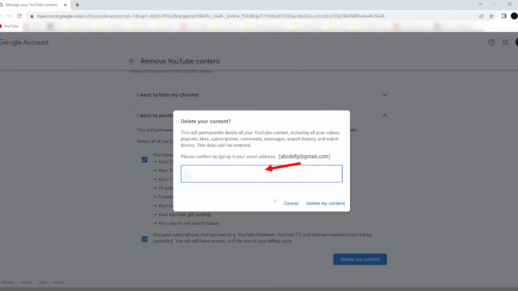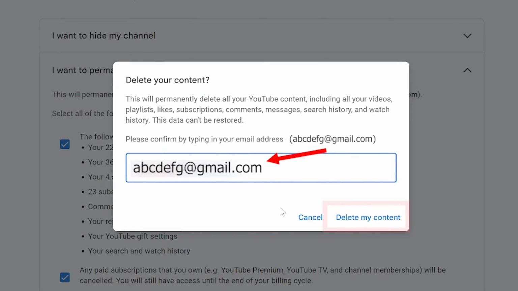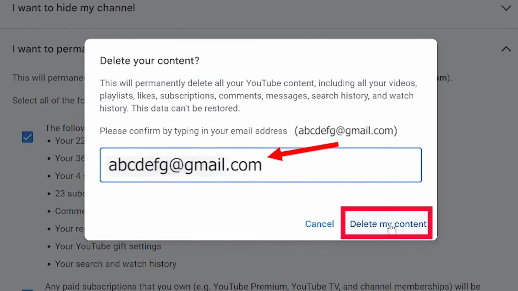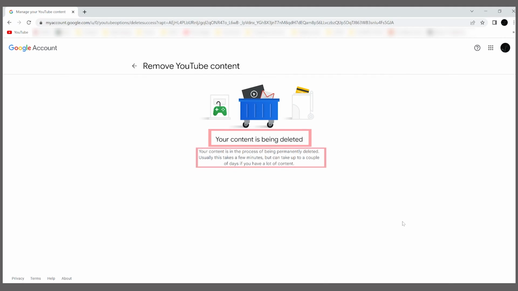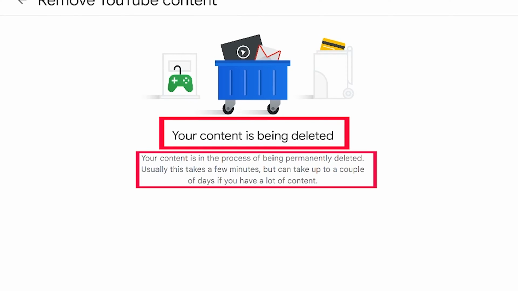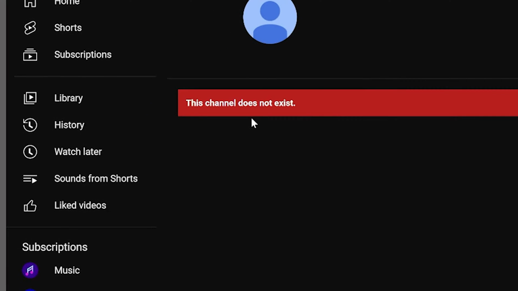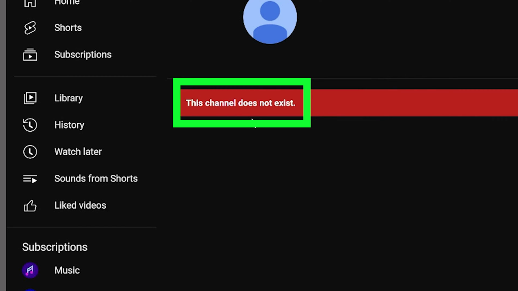It will ask you to verify your email address. Go ahead, type that in and then hit delete my content once again. It's going to show you your content is being deleted, and it depends on how much content you actually have in your channel on how long it will take to delete it all. I didn't have much, so it did it in a couple of minutes. It should say this channel does not exist if you did it right.